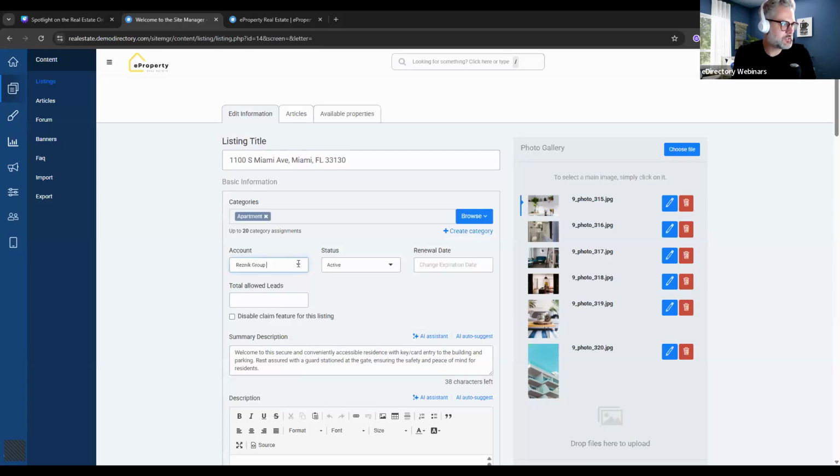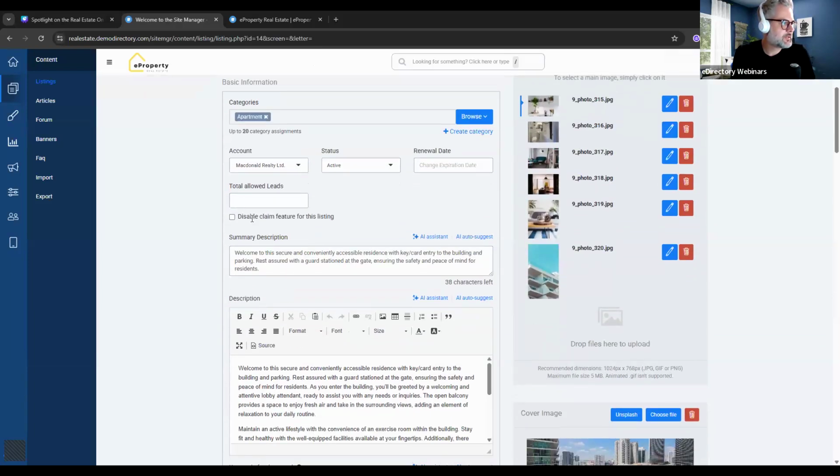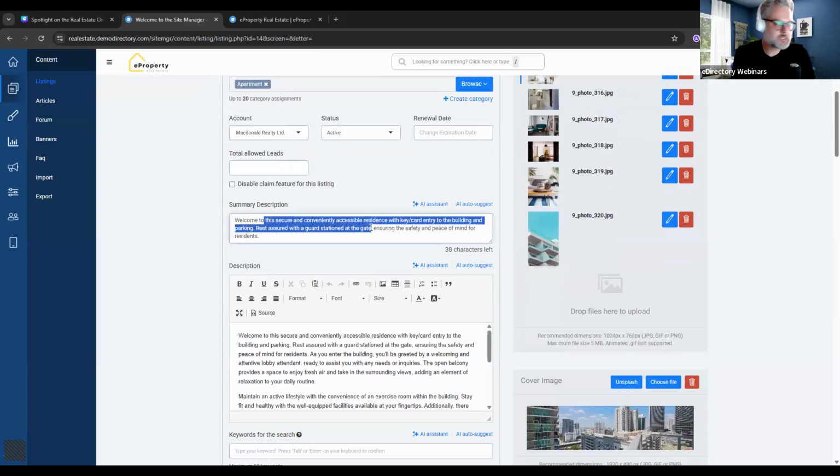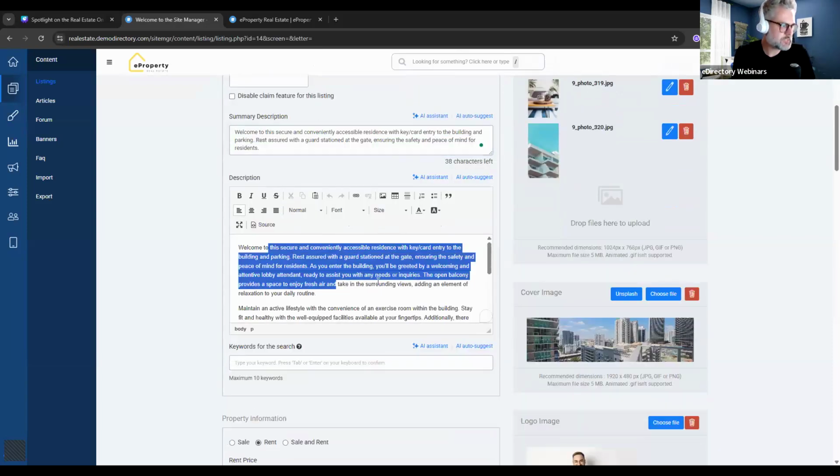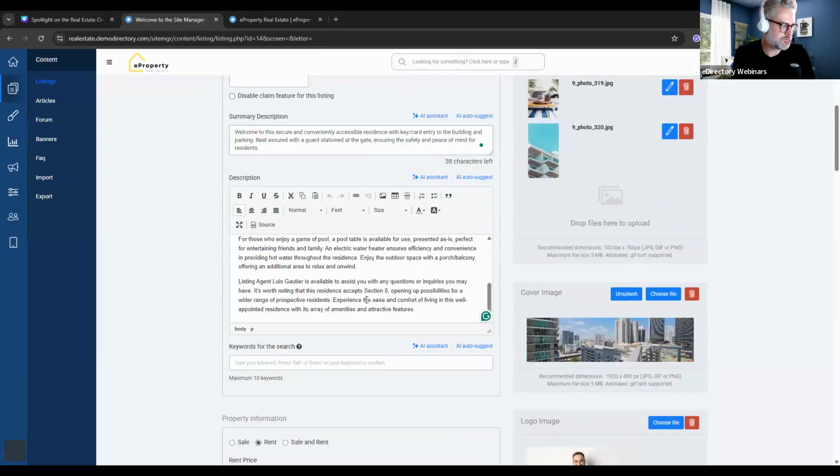So here is, for example, where you would select a realtor or a real estate agency which is the owner of this listing. So in this case, for example, I have the McDonald Realty Ltd here. The description fields, all the usual, the longer description fields as well. You can also use the AI assist to generate a more engaging listing.